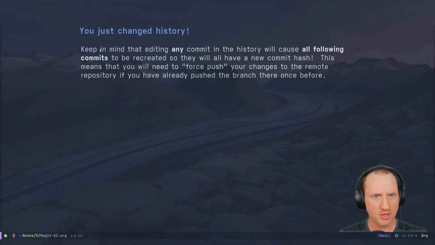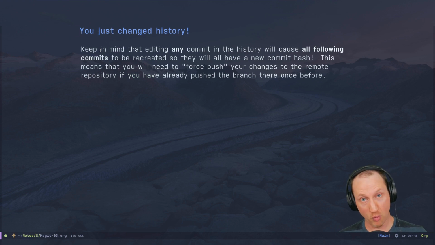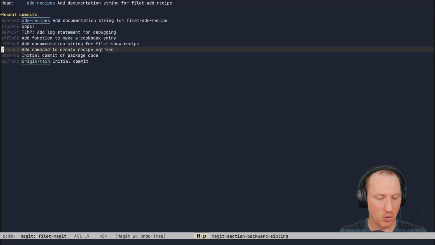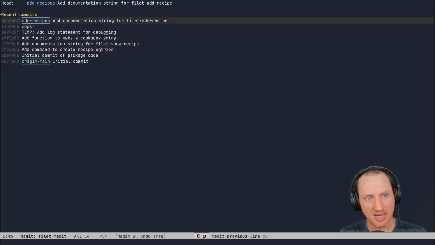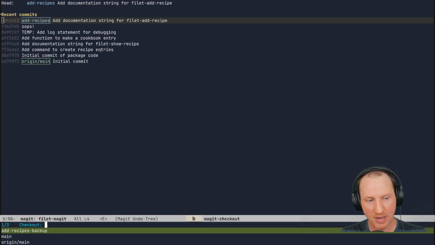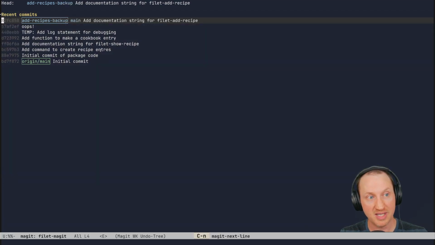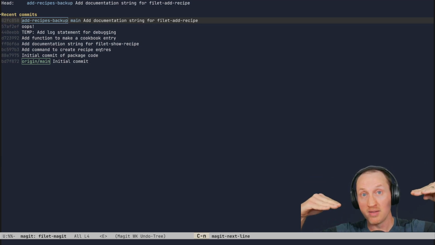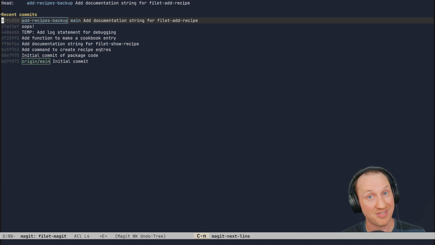So next, we want to just sort of point out one more time that we have changed the whole commit history now. So let me show you this. Right now, if you look at the latest commit, add documentation string, the commit hash is 0D444E2. If we press BB and switch to add recipes backup branch, we'll see that the top commit is 82FC858, which is a different commit hash, which means since we changed one commit in the history, all the future commits are now different. They have different commit hashes, so they're not the same anymore.